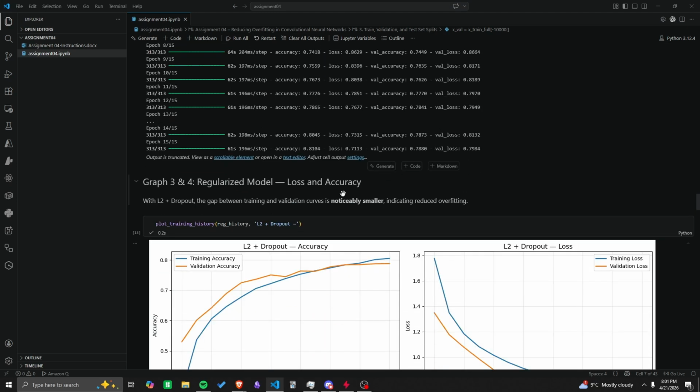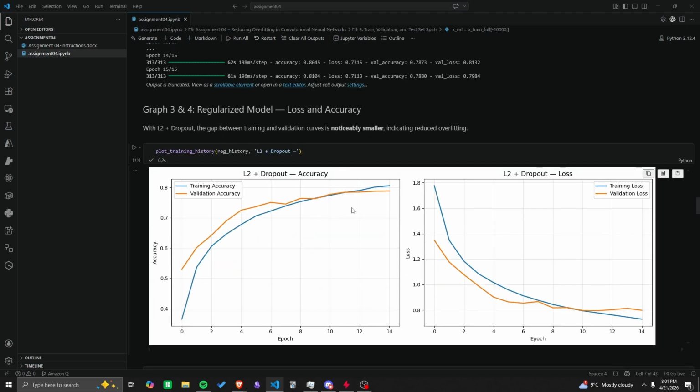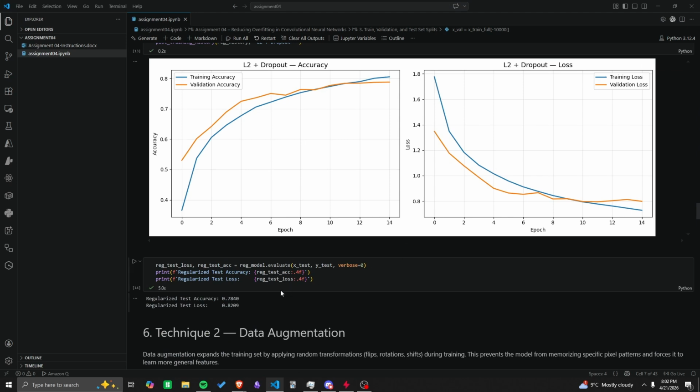And then if we scroll down to the graphs, comparing these curves to the baseline, you can see the gap between training and validation is now much smaller, and the model isn't memorizing as much, it's generalizing better, and the validation accuracy is a lot higher than the baseline, as you can see.